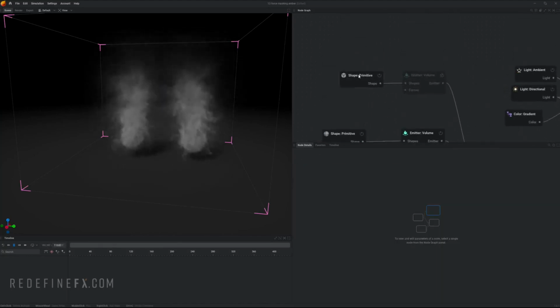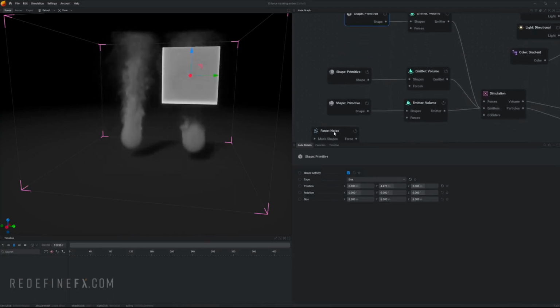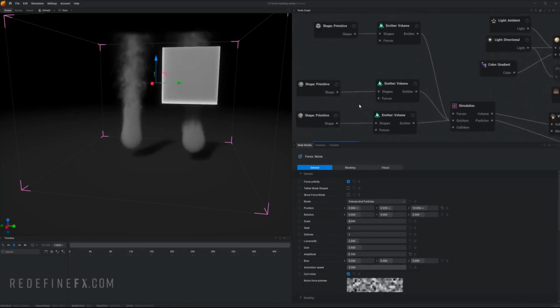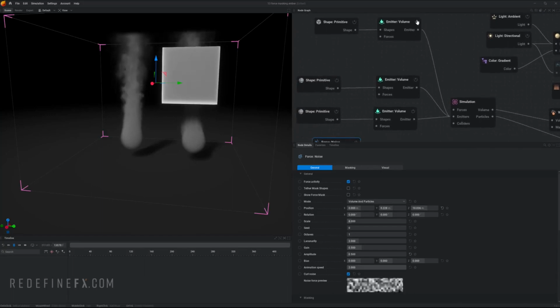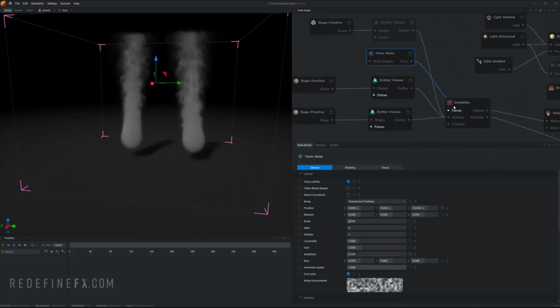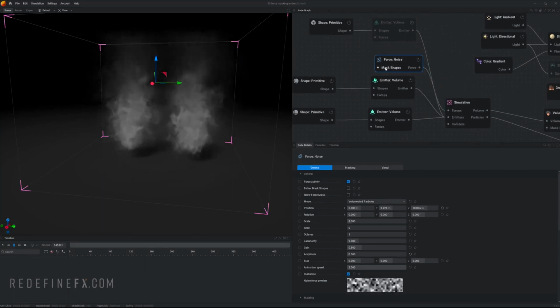And what if I want this noise force to only affect the smoke that's inside of this box? Well, first what I need to do is let me hide the box. I'll move the force up here and just connect it to our simulation node. So again, it's affecting everything. But you see I have this mask shapes input. I can plug something into it. So I'll just connect the mask shape to my shape emitter.